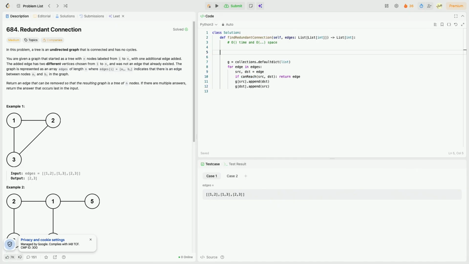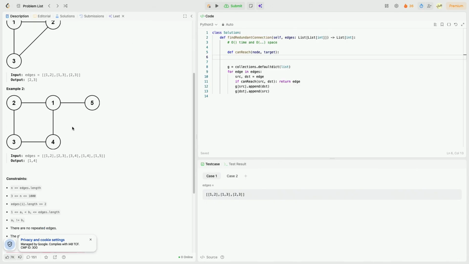And that's going to be an expensive one, because we're going to put in a node and a target node. And we should return whether we can reach an edge. How can we do that? Well, we can use a breadth-first search to try to traverse through the existing graph to find it, or we could just use a recursive search using DFS instead of BFS, so depth-first search.